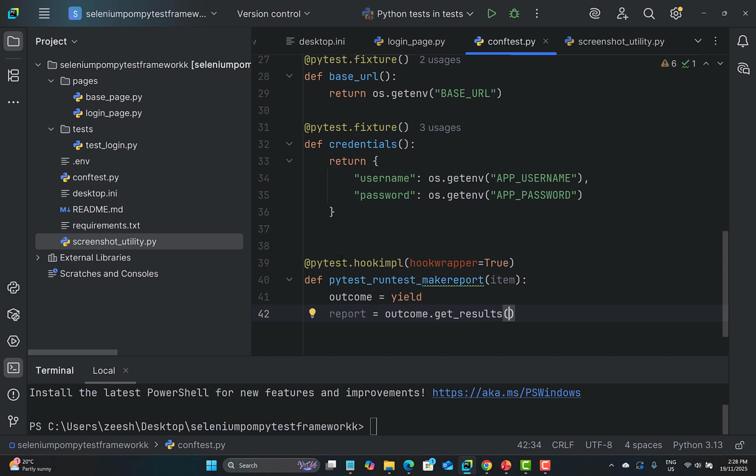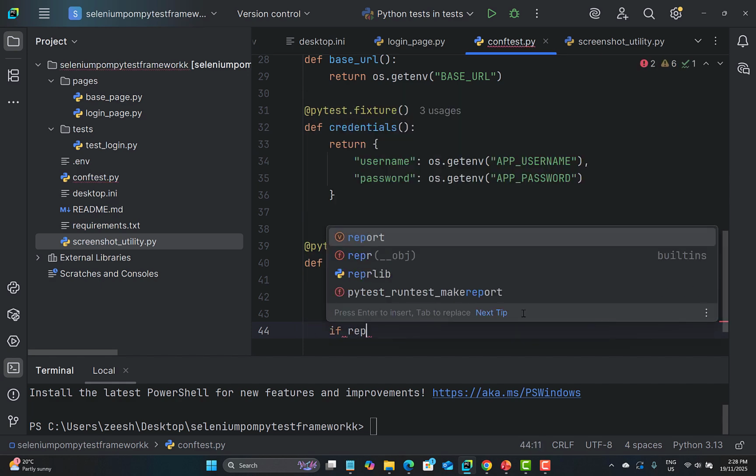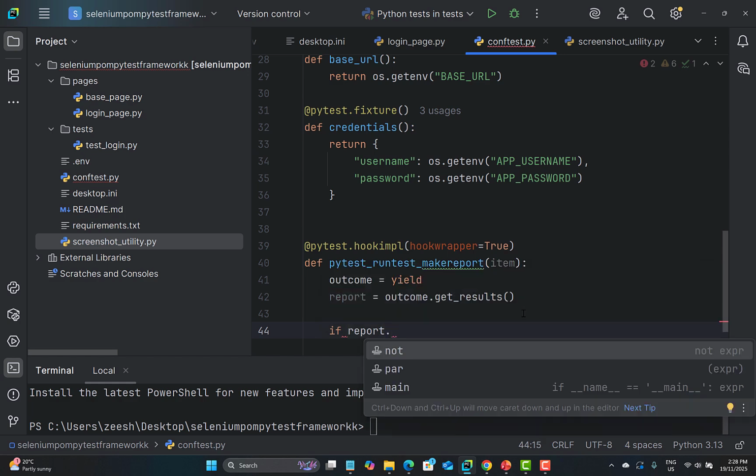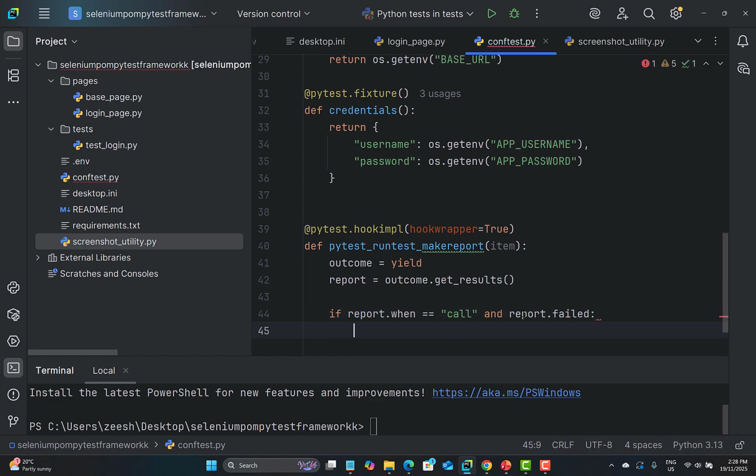We need to get the results from that outcome so that we know which test failed or which test passed. So once we have this, now put a condition: if report.when is equals to call and report.failed, then if this is failed, driver equals item.funcargs.get driver.